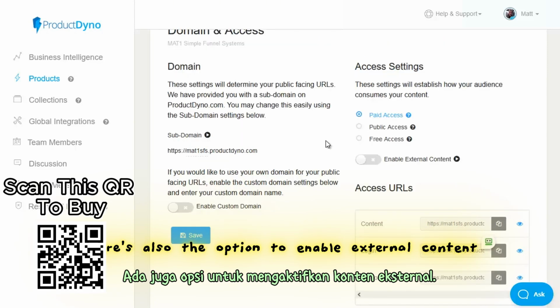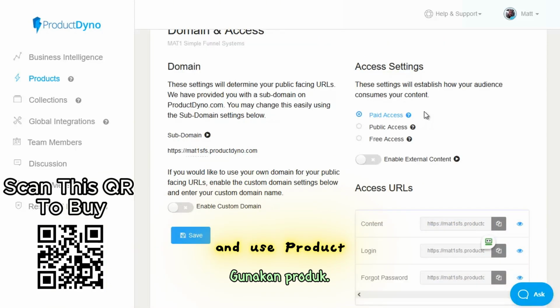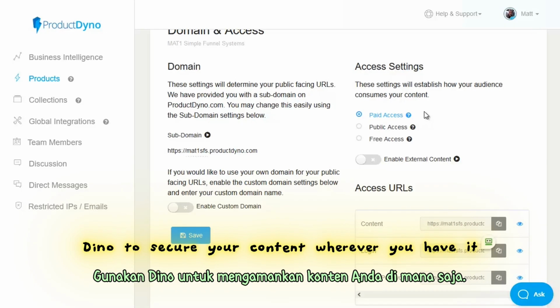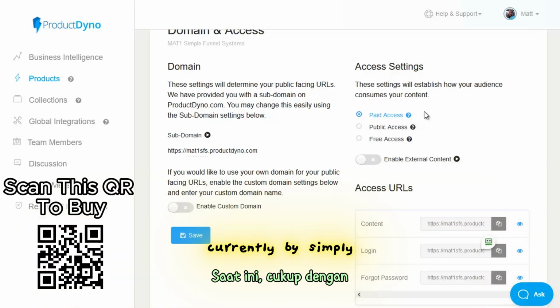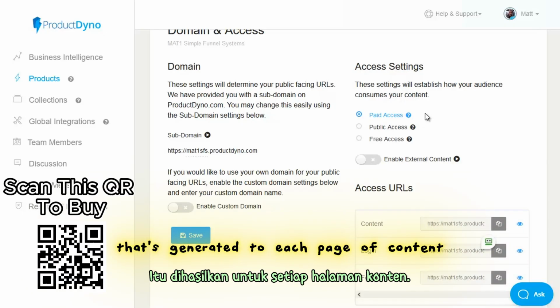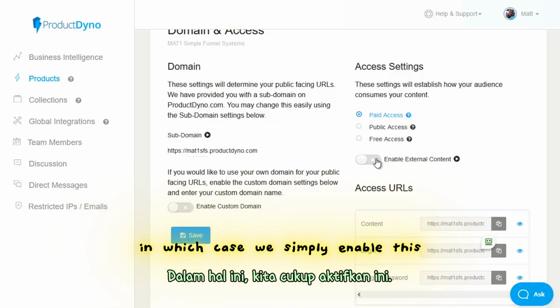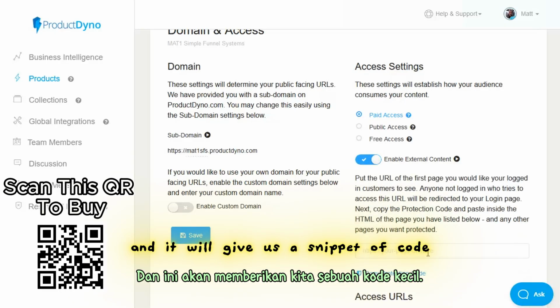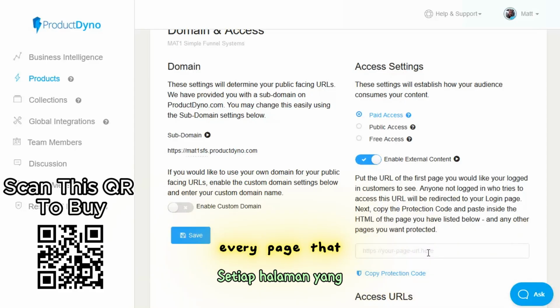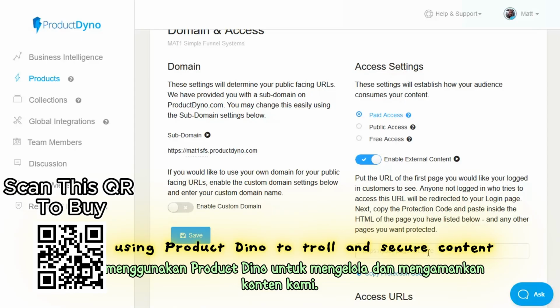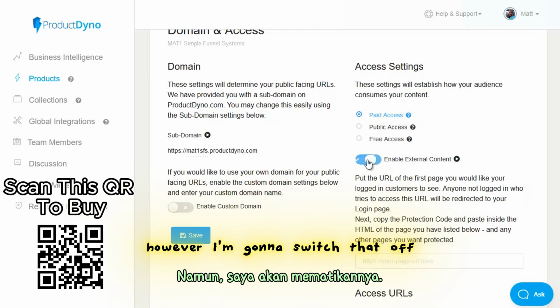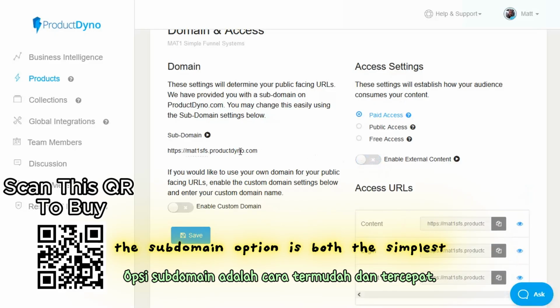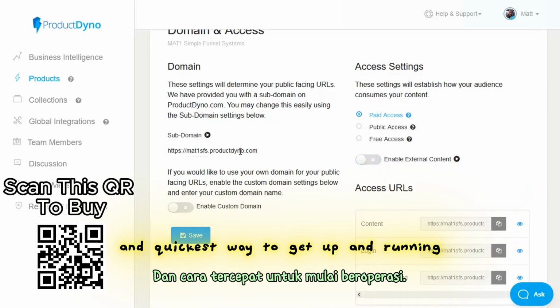There is also the option to enable external content and use Product Dyno to secure your content wherever you have it currently by simply adding the little snippet of code that's generated to each page of content, in which case we simply enable this, pop in our page URL, and it will give us a snippet of code that we will need to pop on every page that we're using Product Dyno to control and secure our content. However, I'm going to switch that off. For most people, the subdomain option is both the simplest and quickest way to get up and running.